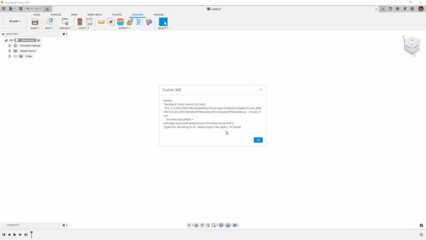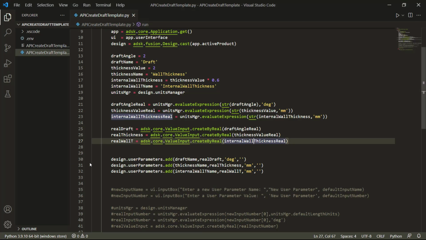Create draft template. Now we have a fail. So you can see here in the fail, it tells us line 22 in thickness value real. So it's looking for evaluating this real in millimeters, and it says it's an error in the decoding of a str or a string needs bytes like object int found. So let's go and take a look at this line 22 and see what we can do. So if we go back to our code, line 22 is this one here. So this thickness value that we passed it is the number 2.